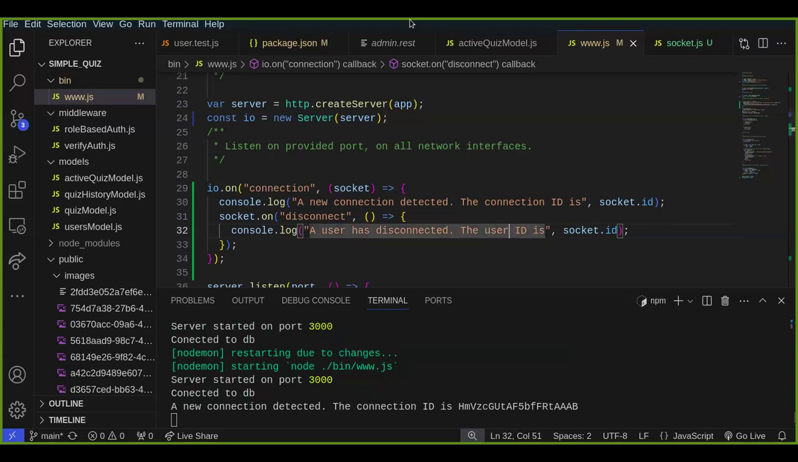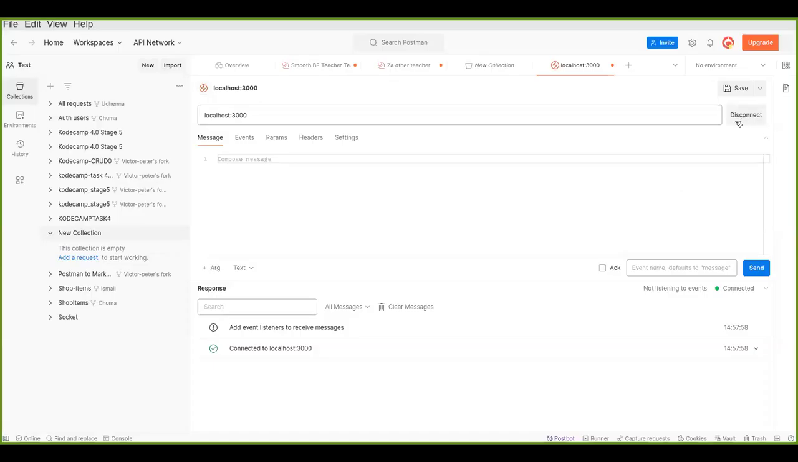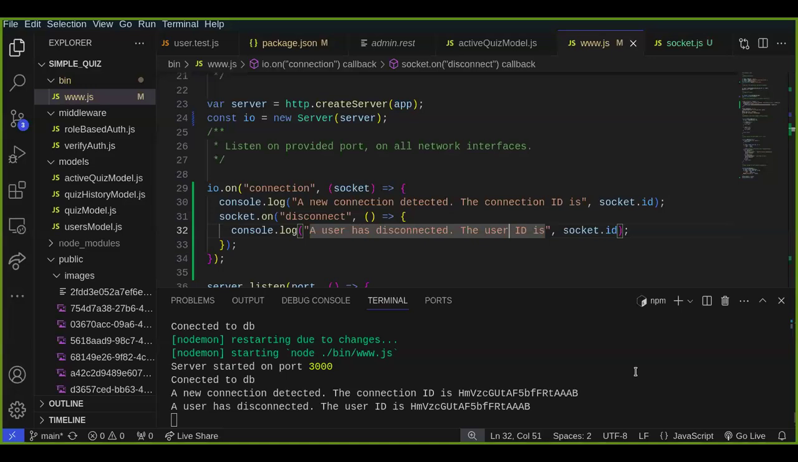Connected. I think I should show you what I'm doing on Postman. So let me show you. I've actually clicked on connect. So now it's connected to that place. So if I click on disconnect, let's go back to our VS Code, sorry. See, so the new user has disconnected.